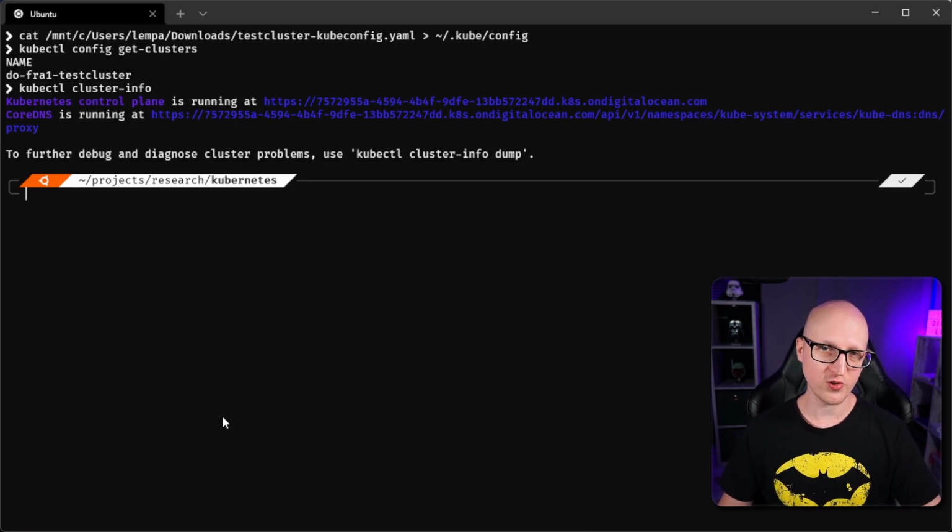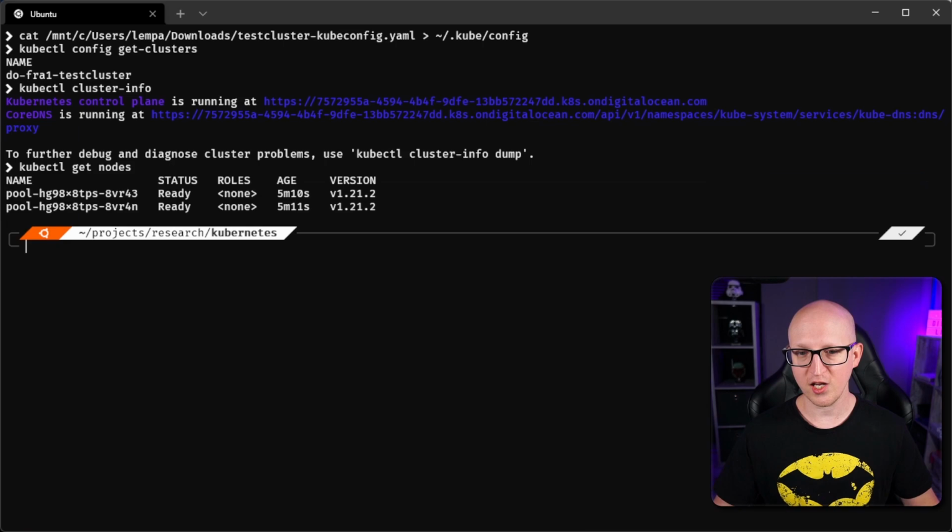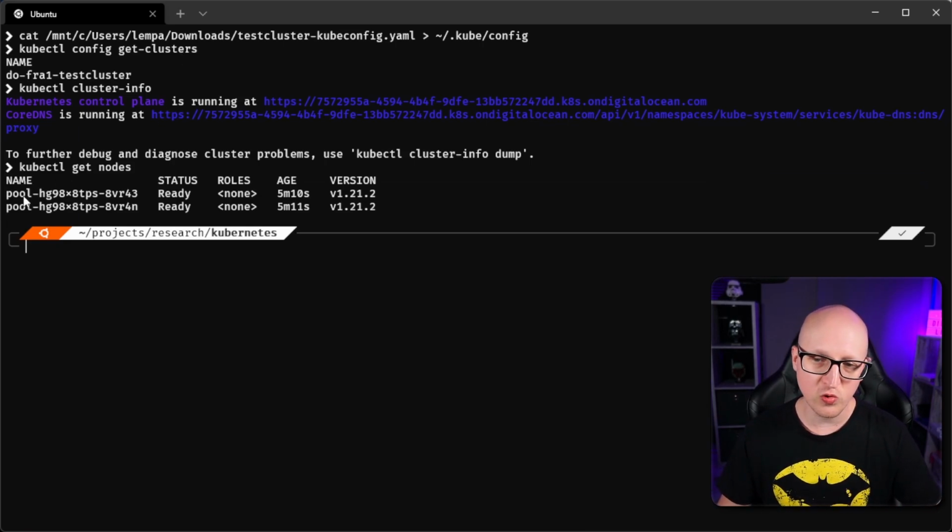The first command I want to show you is the get command. To get any information about resources in the Kubernetes cluster, we can use the kubectl get command and then name the resource you want to get. So for example, let's just get the nodes. When we execute that, you can see that there are 2 nodes that we have just deployed in our Kubernetes cluster. Everything is up and running and we are fine.